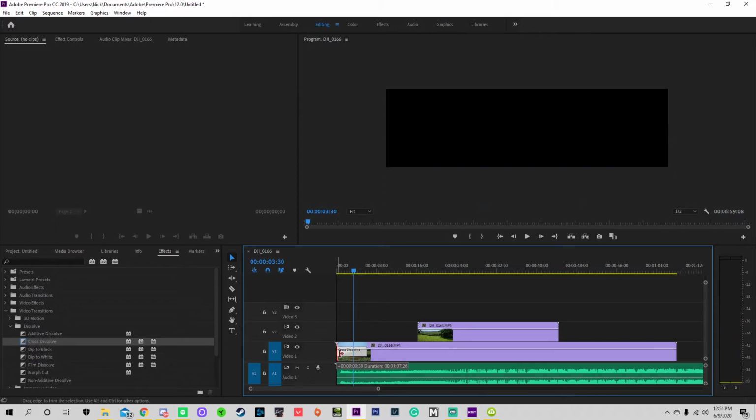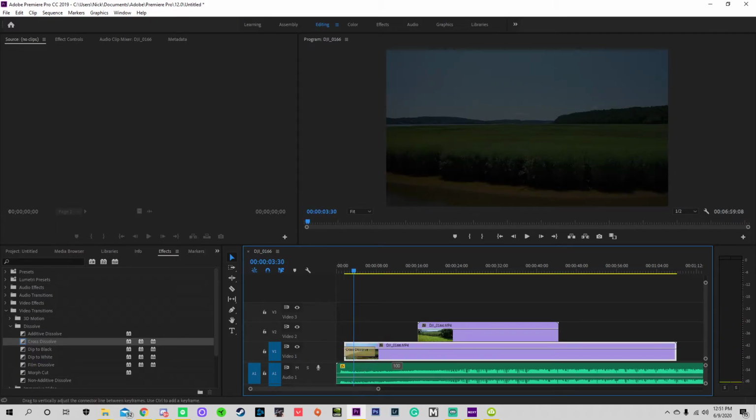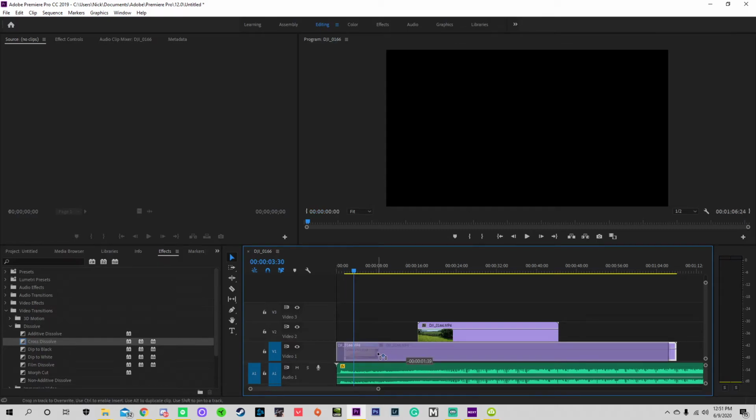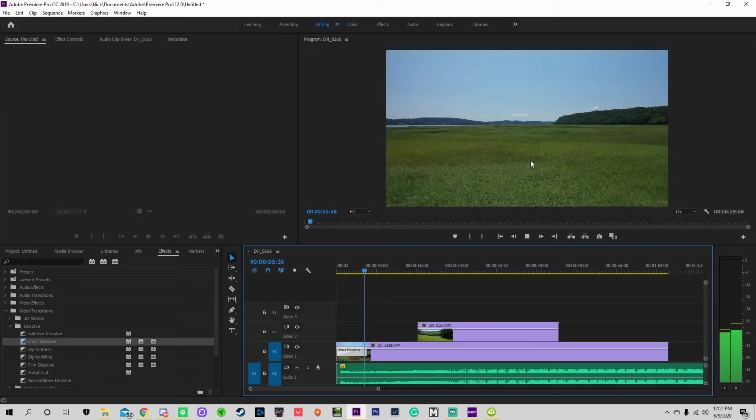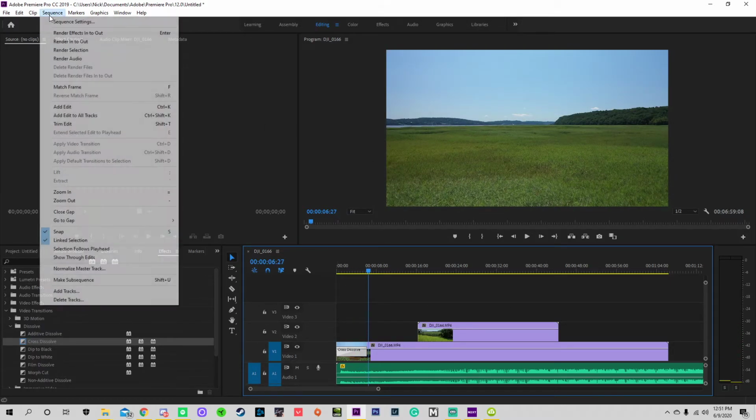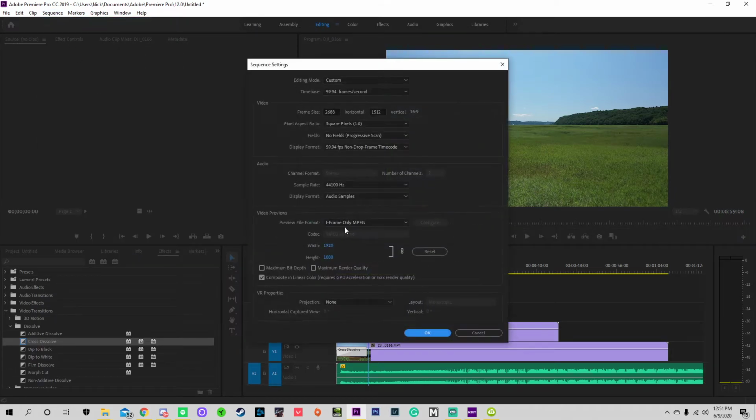I'm also going to cut it a little bit by clicking and dragging, and then reset it there. Before I continue, right now this file is in 60 FPS. If you want to change anything with your project settings, you just go into sequence settings, and that's how you can customize everything here.